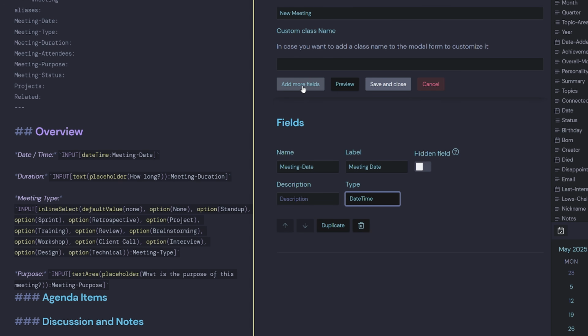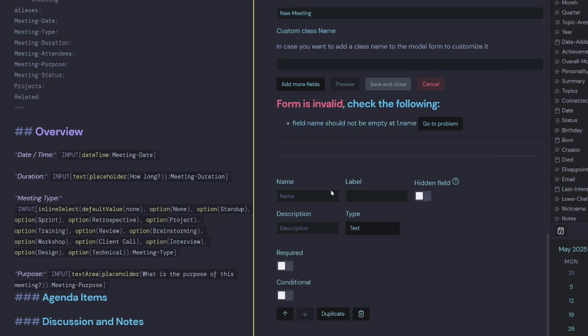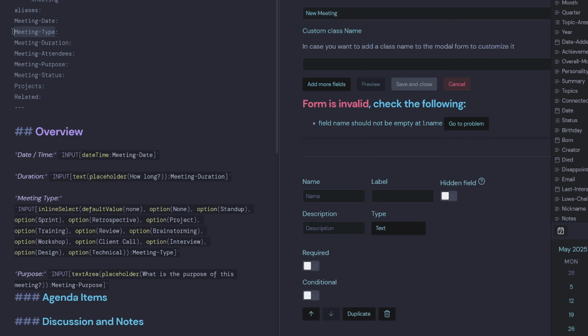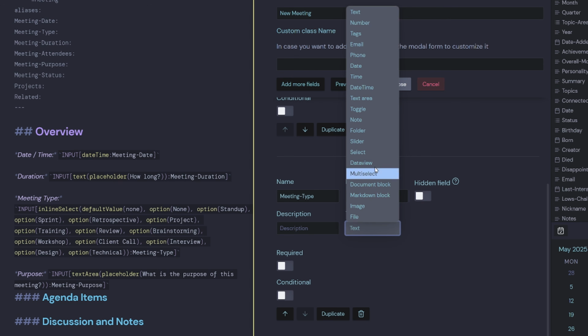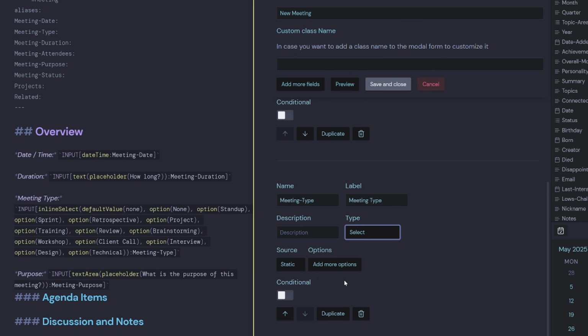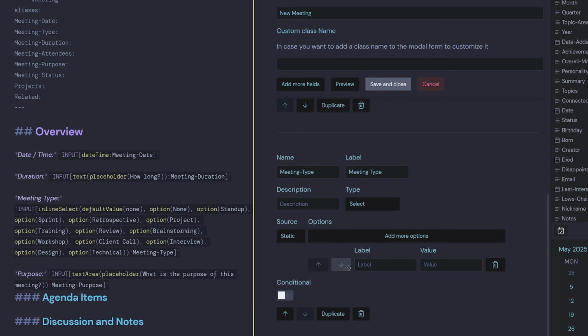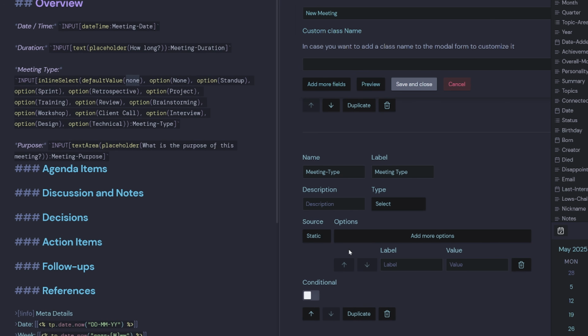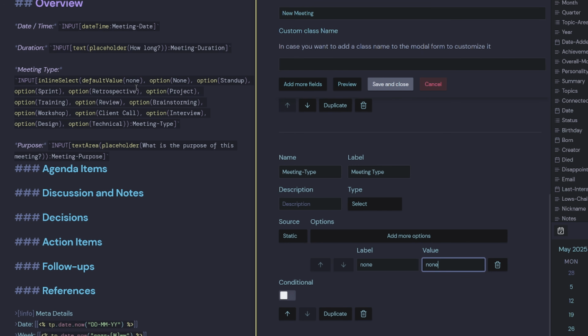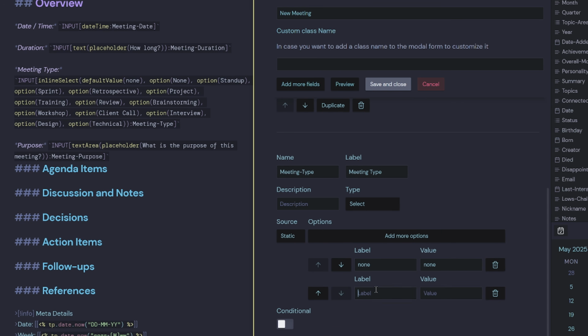Then we'll add our next field that we want to make a modal field. And this one will be our meeting type. So we'll just take our meeting type here and we'll take the tag out there. Now this one will be a select. So we'll select, and then we need to put some static options in there. So we'll go add, and we've already got our options here. So we can literally just copy and paste them in. So go none, and we've got stand up. So put stand up in.